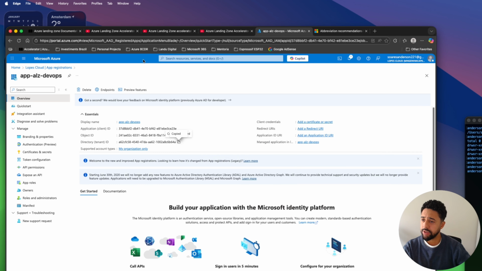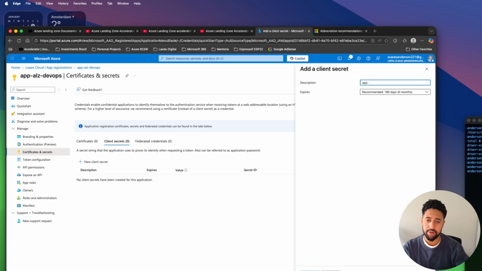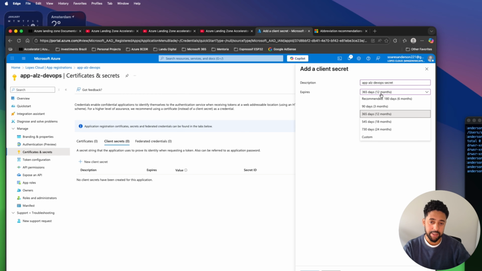So let's now generate a secret. I go here to secrets. I'm going to new client secret. I'm gonna name it app ALZ demo DevOps secret. Very interesting name here. I'm gonna make it 365. Put whatever you think. Make sure this is available depending on the number of days you choose. For security standards, make sure it follows your company best practice. I'm gonna give just 90 days. So let me click on add.